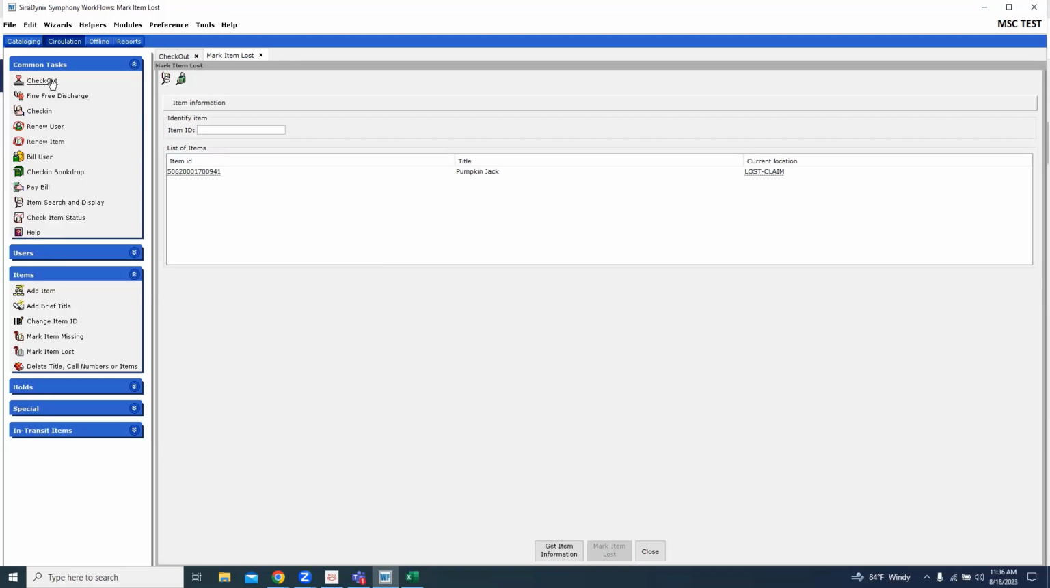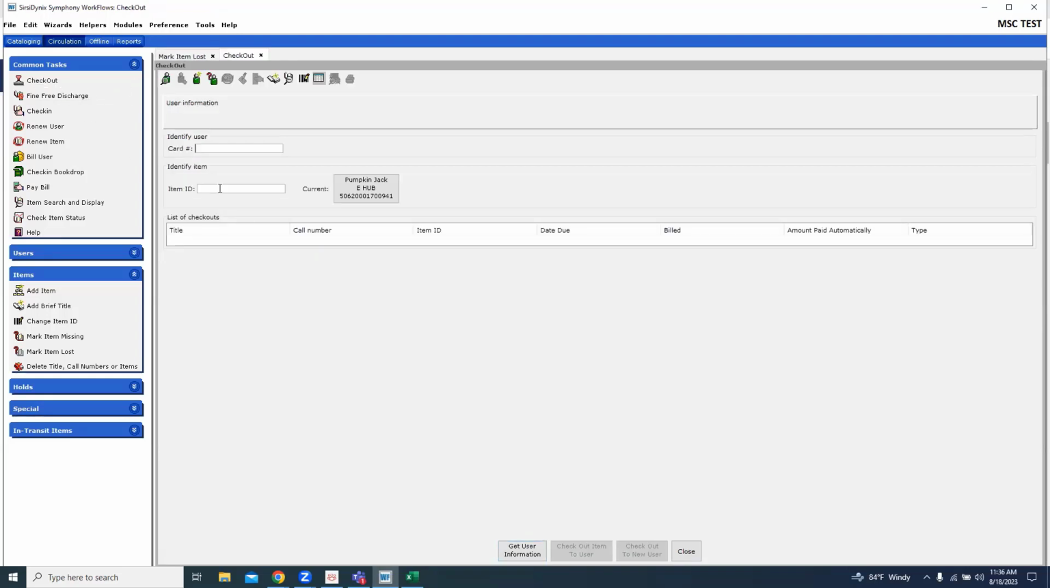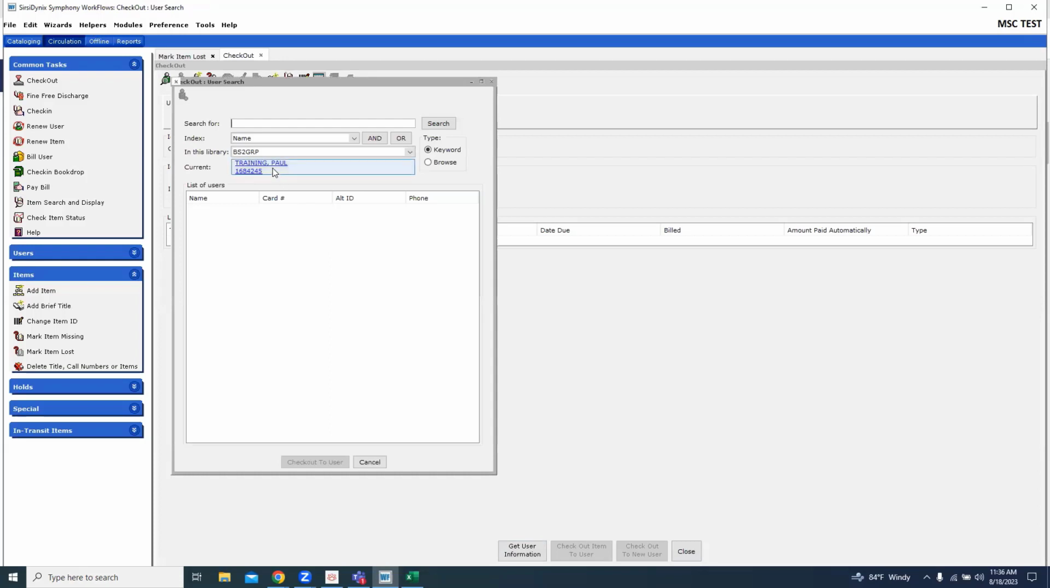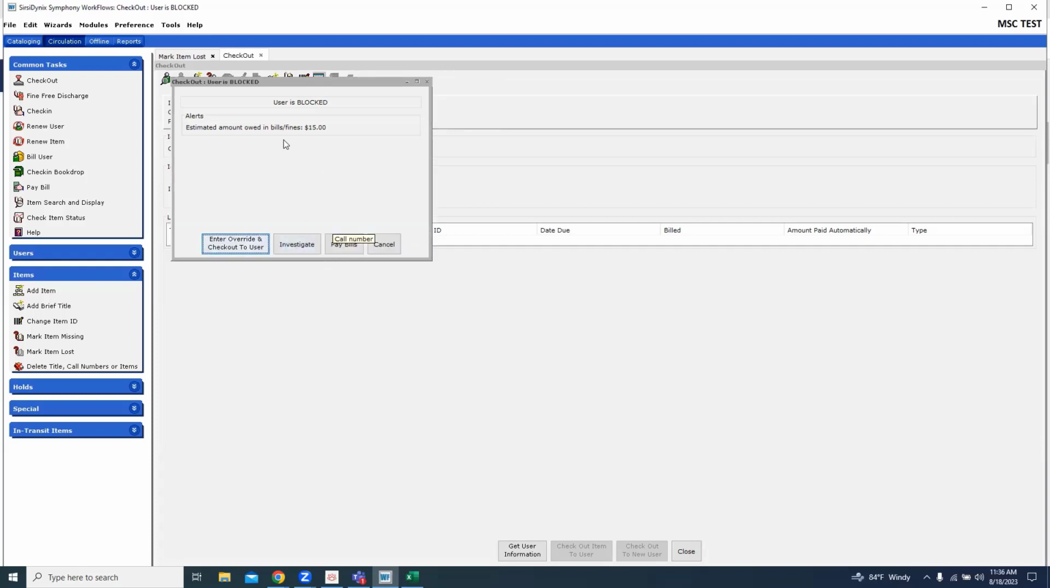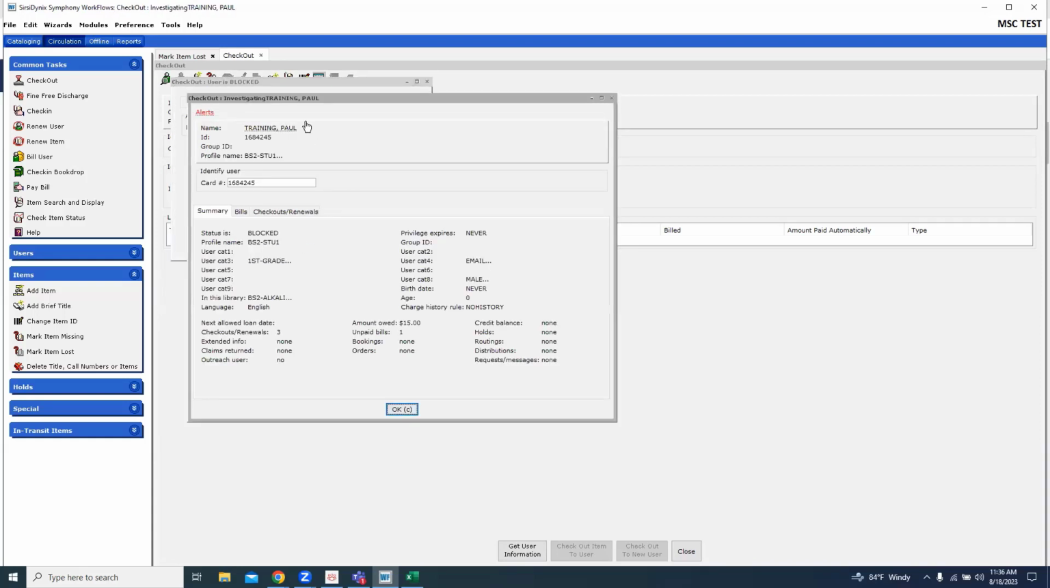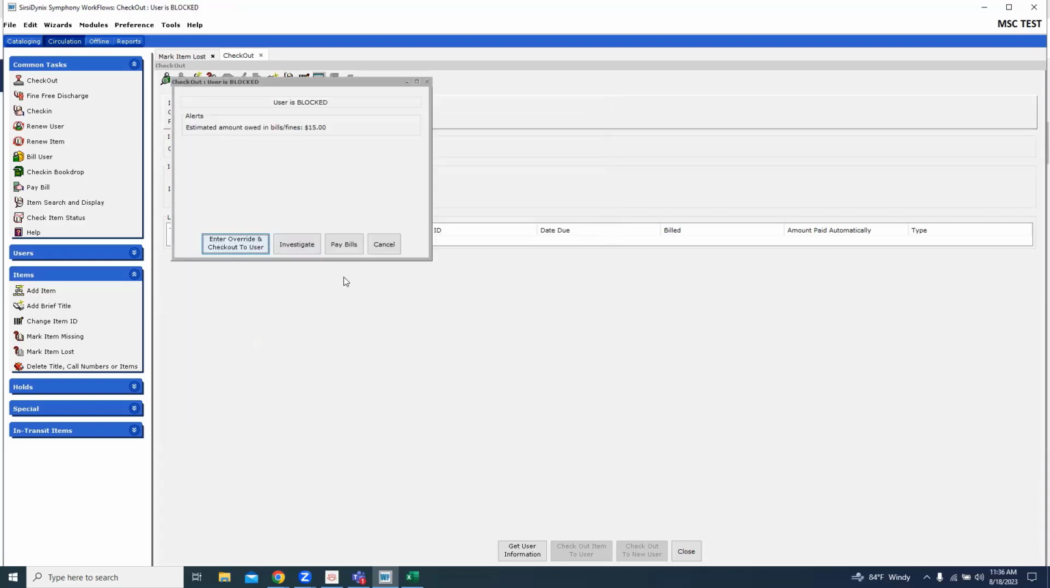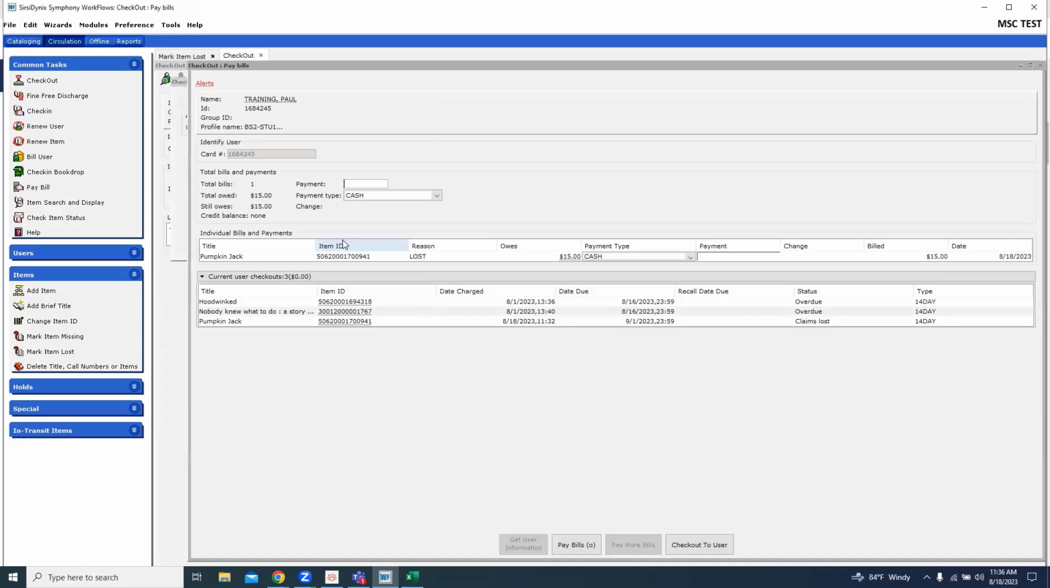And now if I go to checkout to Paul, you'll get a pop-up letting you know that they have this estimated amount in bills. You can override and check out to them, or you can investigate, which will give you a little bit more information, right? Or you can go to pay bills, which will essentially just open a smaller version of the pay bill wizard.